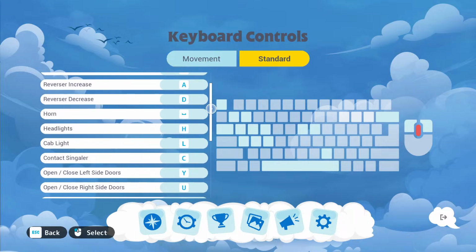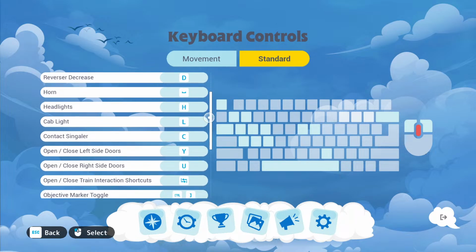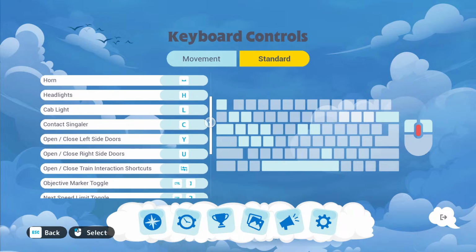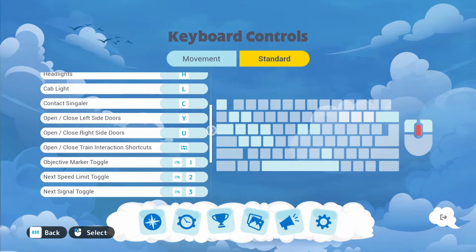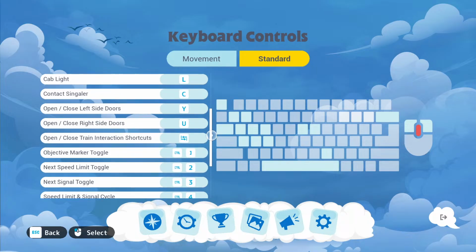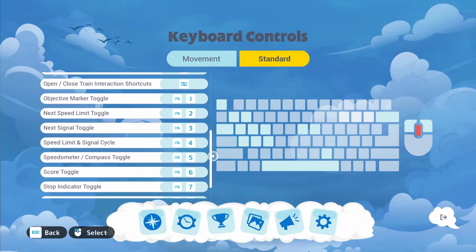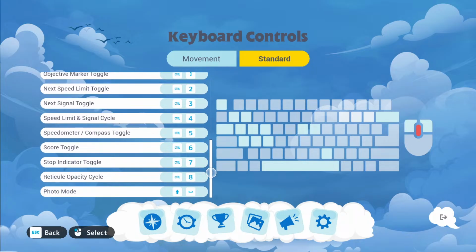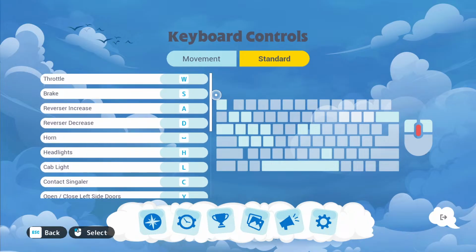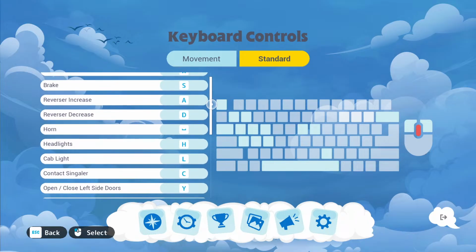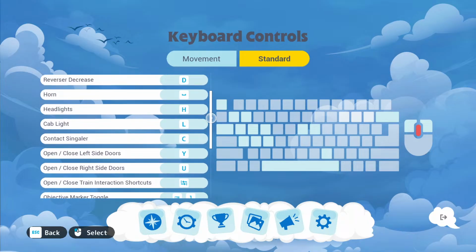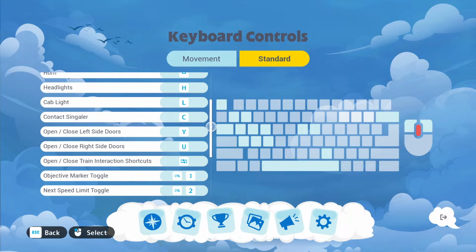So the horn, the whistle, is the space bar. Headlights with H, cab light with L. Okay, let me see which ones I should keep in mind for now. So WSAD, those are the basic ones, and then the horn, that should be the whistle, spacebar, and then Y and U will be the left hand side of the door and right hand side of the door. So for left hand side, right hand side, it depends on which direction we're going in.